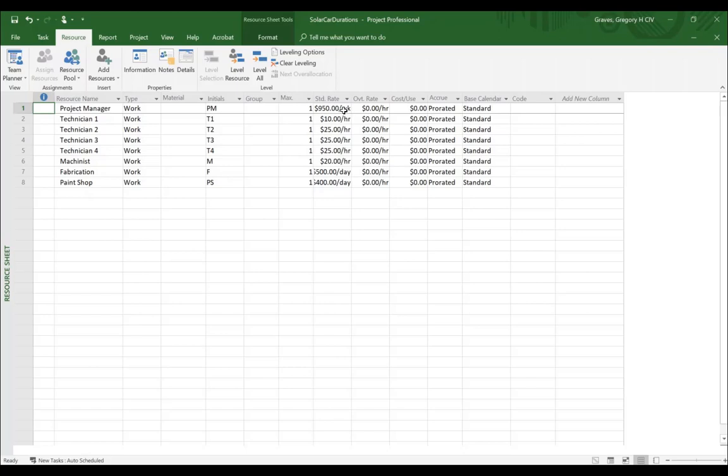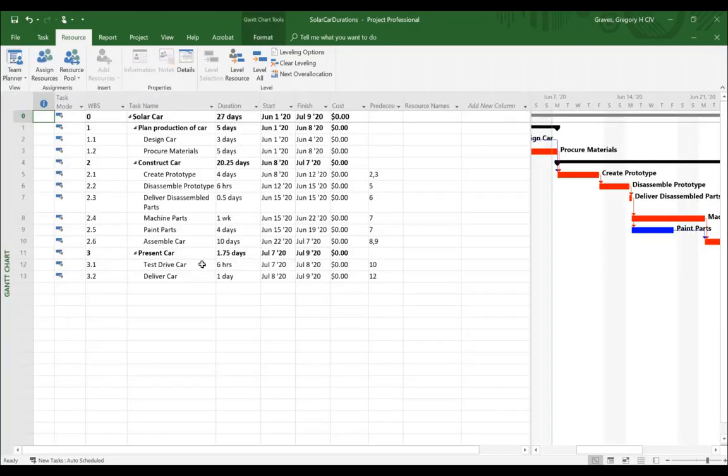So different rates. The project manager gets $950 a week. Technician 1 charges $10 an hour, $25 an hour for the others, $20 an hour for the machinist, $500 a day for the fabrication shop, and $400 a day for the paint shop. What I'll do is start matching up resources with tasks, and that'll start to build the budget for the project.